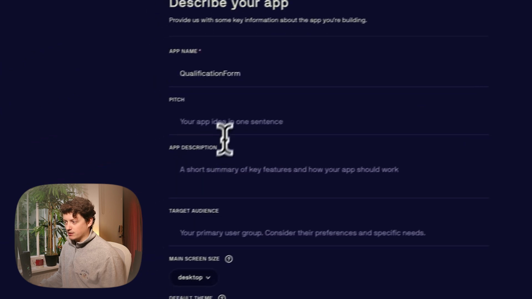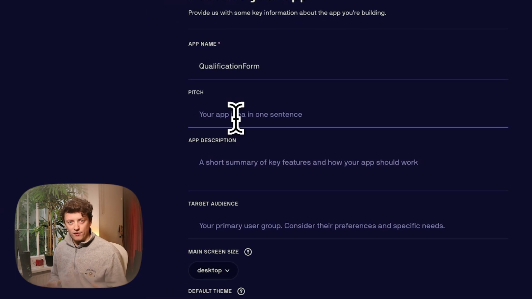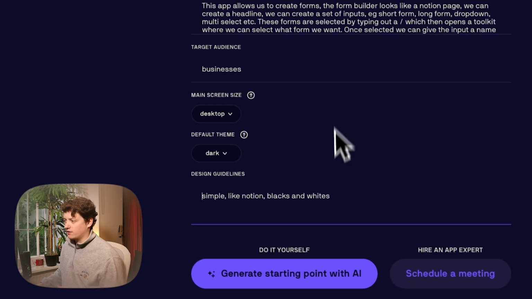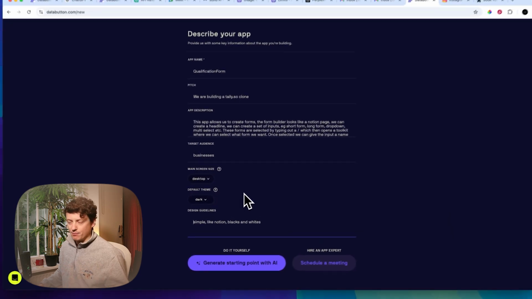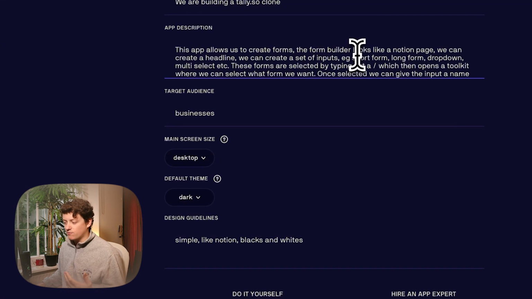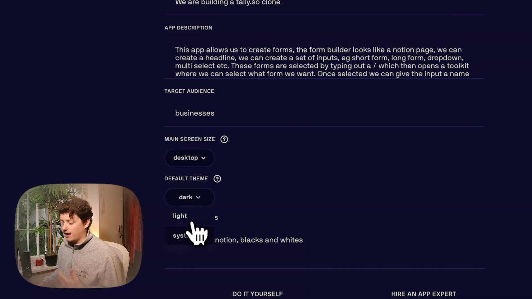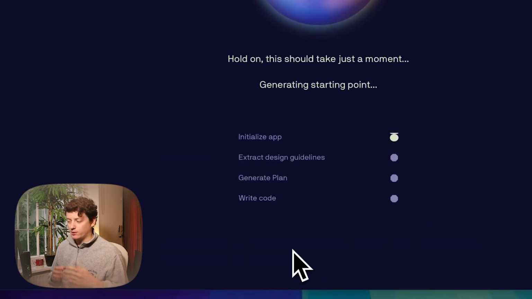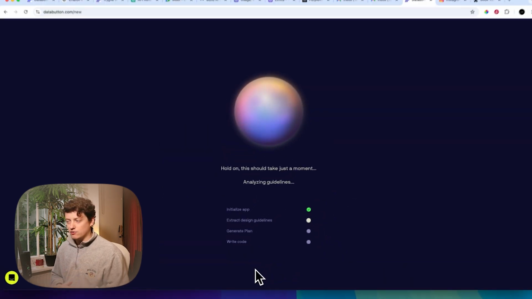So I'm going to come back to DataButton and I'm going to explain to DataButton what the app is that I'm building. What I've done is I've just given it some information on the app that I'm looking to build, and I've explained a little bit about what I want this app to look like. And this information is going to be what's used to create the initial version of the app. So we're going to generate a starting point now using the AI.